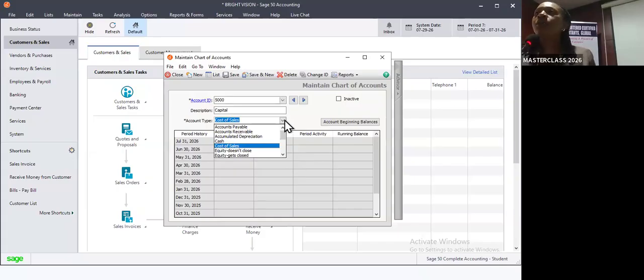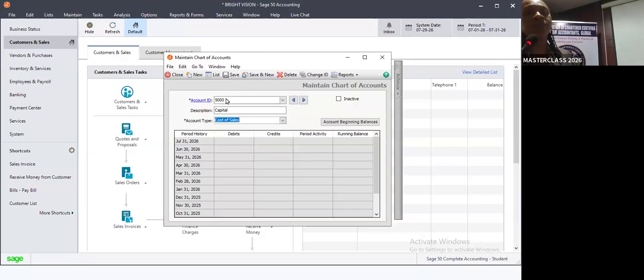Description is capital. You can call it owner's capital. Just put capital, or put owner's capital. You have to type it. Description, owner's capital. I would just say capital, owner's capital, because the question says that Mr. John Bright invested. So it's not share capital. So it's owner's capital. If it was Dangote or something, they did an IPO and all those things. So it's owner's capital. Then the account type is what?